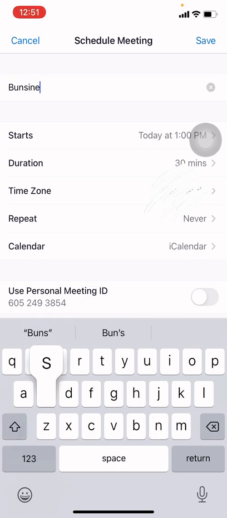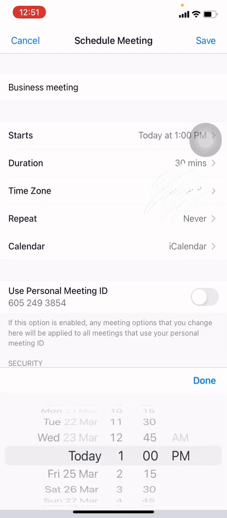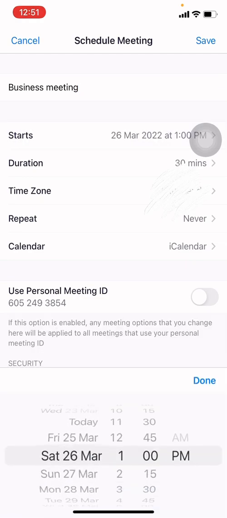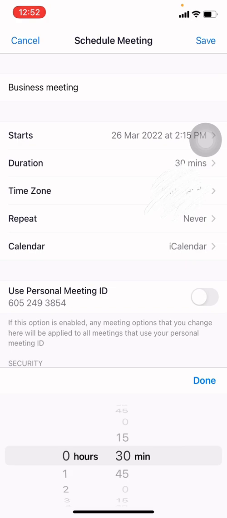Here I am writing business meeting. Now you have to set up the date. I'm putting it on 26 March 2:15 p.m. Now you have to set up the meeting's duration. That can be 30 minutes, 45 minutes, 1 hour. I am going to set it on 15 minutes.